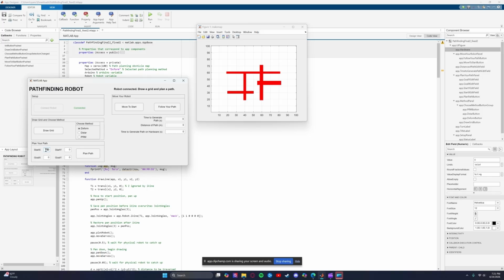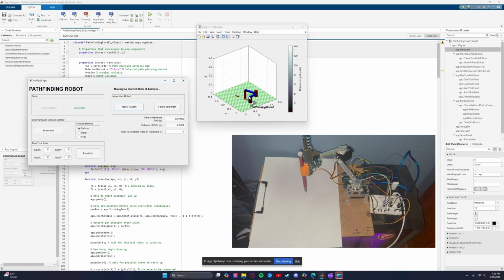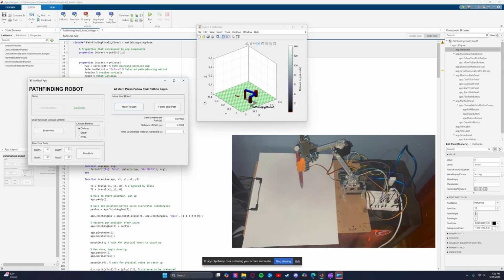Then we will start at the midpoint and go to one of the outer cells. So you can put in these edit fields the start position you want the robot to begin at and the end position which you want the robot to reach. And then once we click plan path, it'll create a path that moves around these obstacles to get to the endpoint.